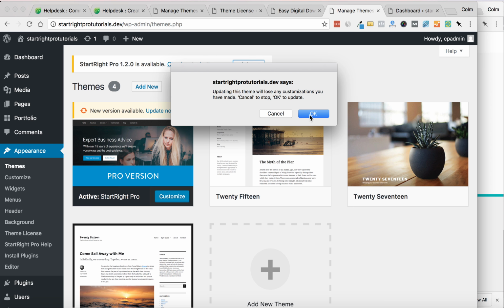There's no other changes happening to any of your other plugins, etc. So it's a pretty safe update process as long as you've not changed any of the files within the theme itself. If you have changed some of the files within the theme itself, do not do this. The first thing you need to do is back up your changes separately. We'll cover that in a later video, because you'll lose them.